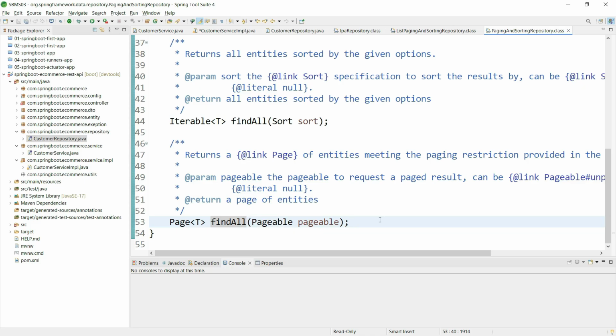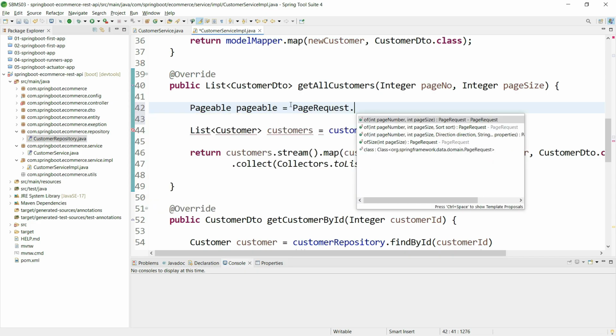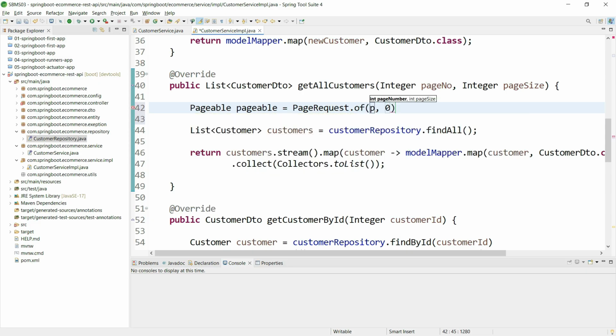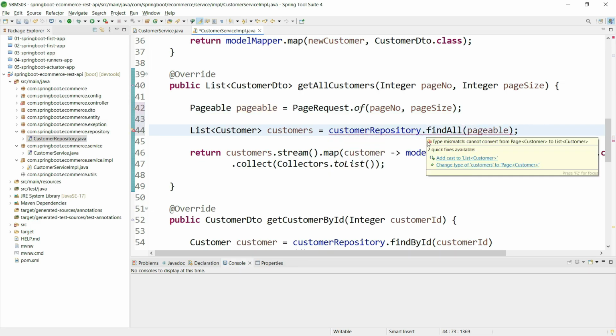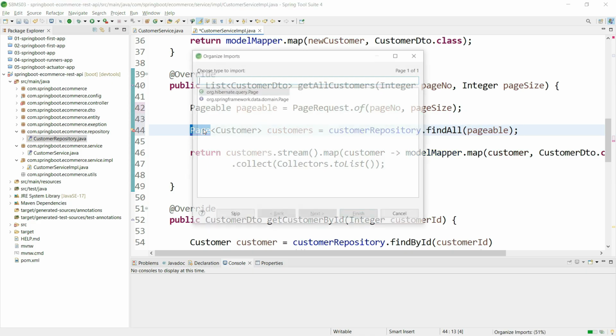Now let's go to customer service IMPL class. Let's create pageable instance. Pageable, page request dot, we have off method. Here I am providing page number and page size. Now we can pass this pageable instance in find all method. I'm passing like this. But this find all method returns page object. Here I'm changing list to page, like this.